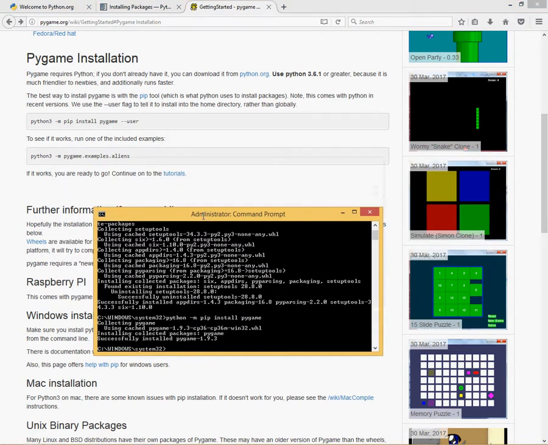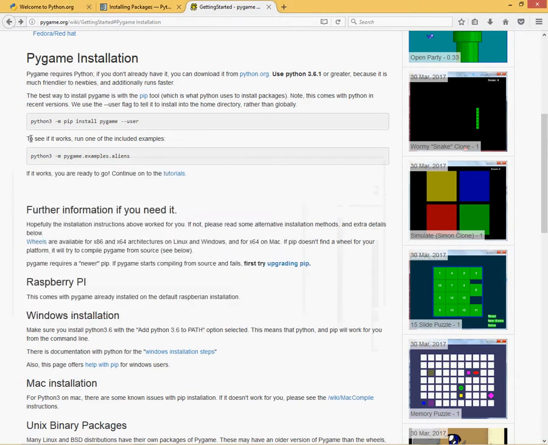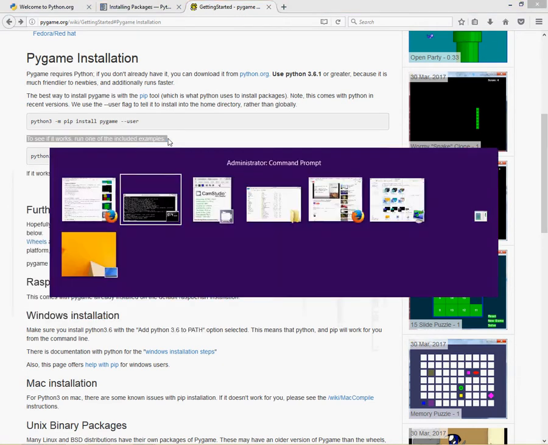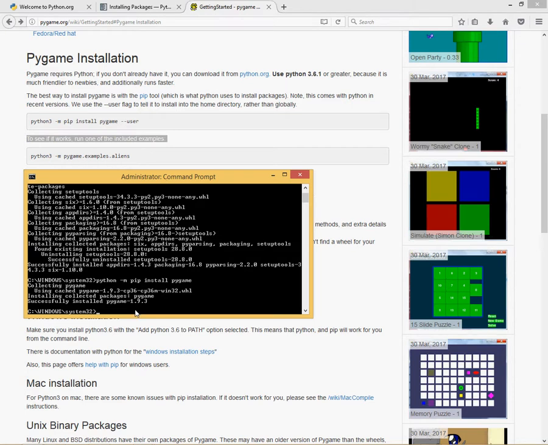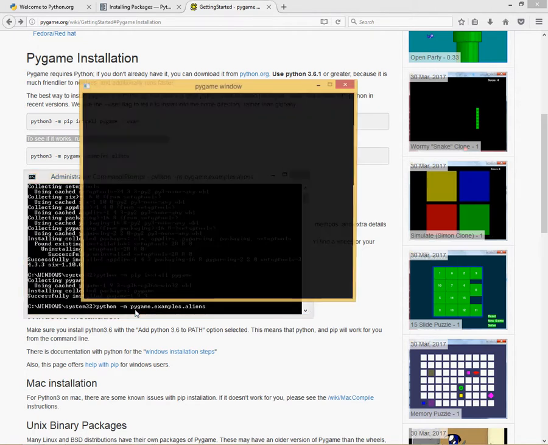So we can, here we go, look, see if it works. Run one of the included examples, and I'm going to do that now. python -m and then we've got pygame.examples.aliens, and this will run quite possibly.